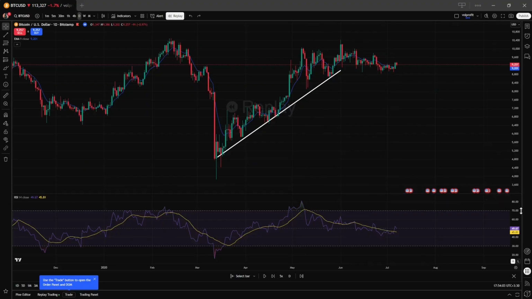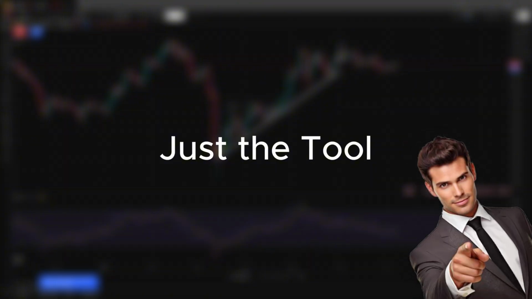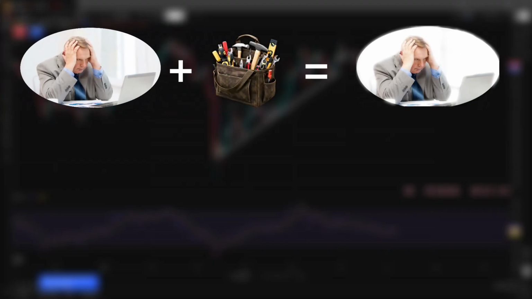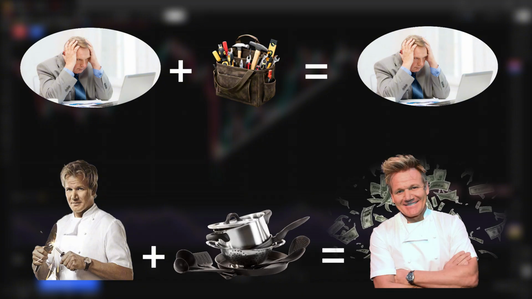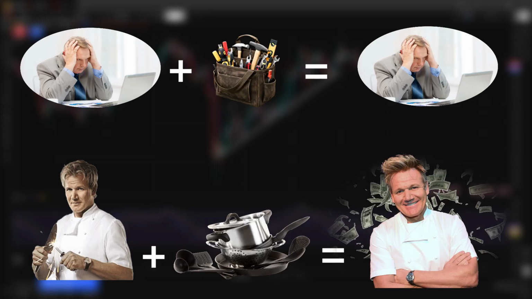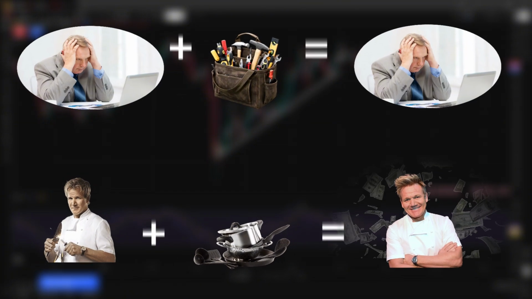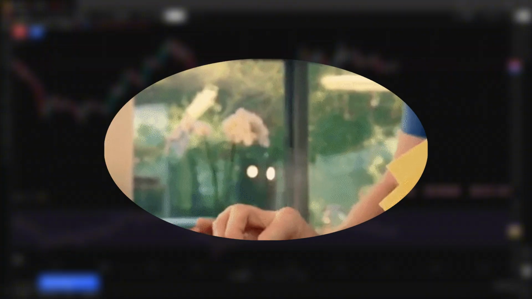And remember, TradingView is just a tool. The magic doesn't come from the tool. It comes from you, the trader, knowing how to use it. A bad trader with the best tools is still a bad trader, but a good trader with even simple tools can make money. So don't fall into the trap of thinking, if I just find the perfect indicator, I'll never lose. That's like thinking if you buy the most expensive frying pan, you'll automatically cook like Gordon Ramsay. Nope, you still need skill, patience, and practice.